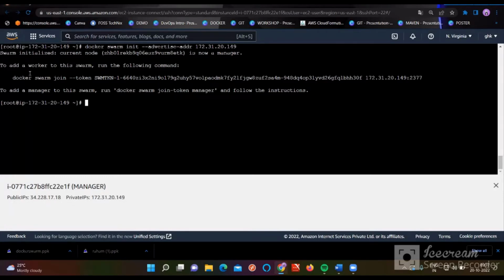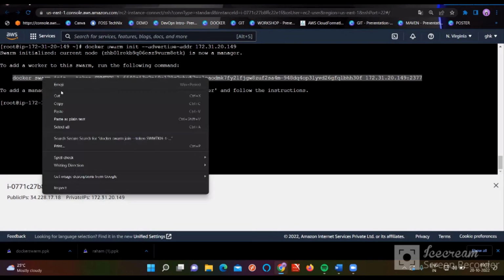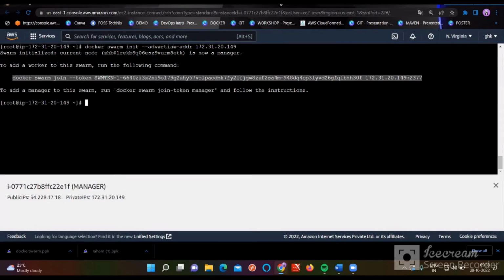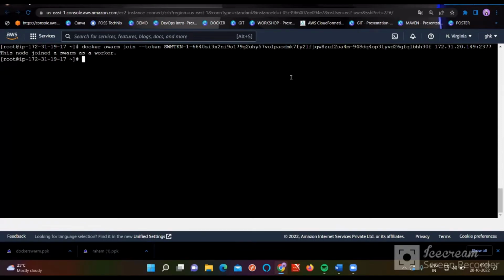If I want to get the cluster, how can I do it? I need to copy this entire line from here. Right arrow, copy from here. Go to your node 1. Just give the command, shift insert. If you hit enter, what is it showing to me? This node joined as a swarm worker. So that means I have a cluster. I have a manager, and I have copied the join token from there and given it here. So this node is a part of my cluster.